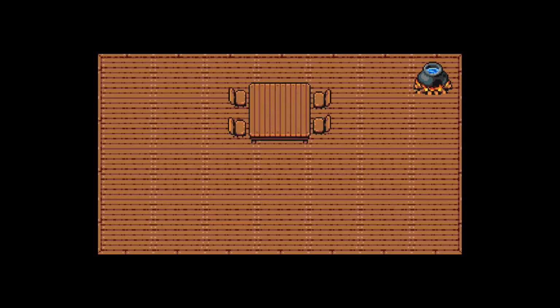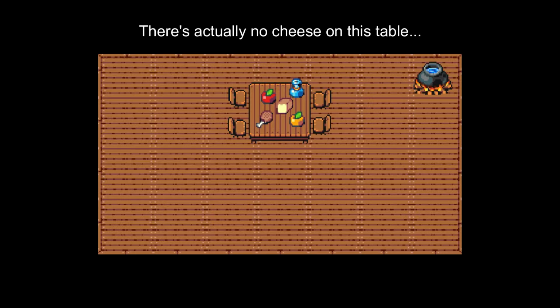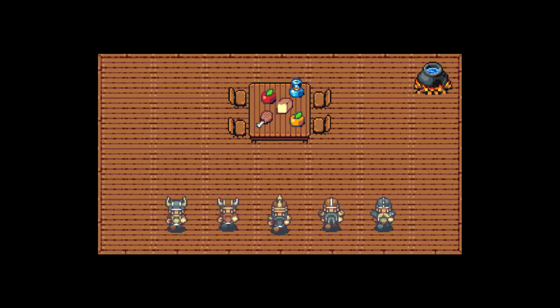Let's pretend that you want to let everyone know that dinner's ready. So let's build ourselves a kitchen. Here's a little cauldron in the corner. Here's maybe like a table and some food, some generic food like some cheese and stuff. There we go. And you need to tell these 5 dwarves that dinner's ready. How do we do it?